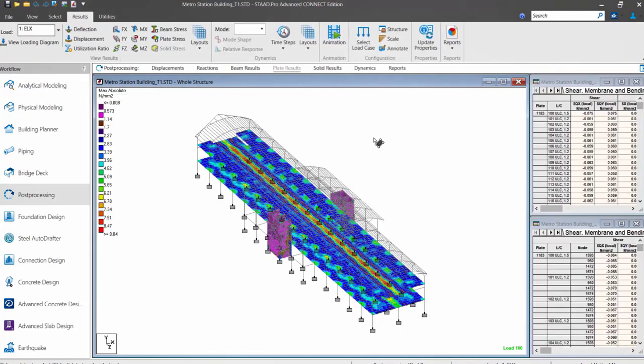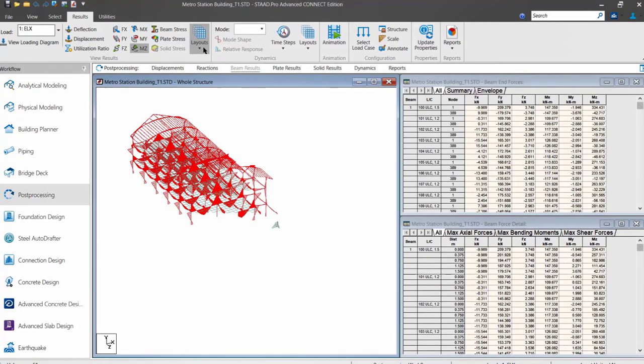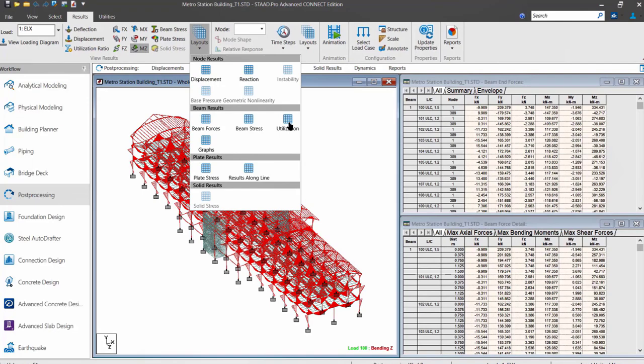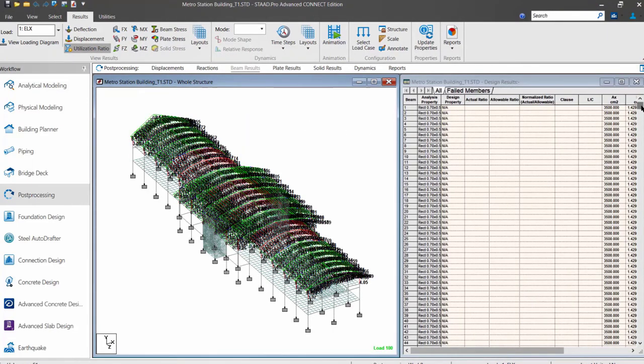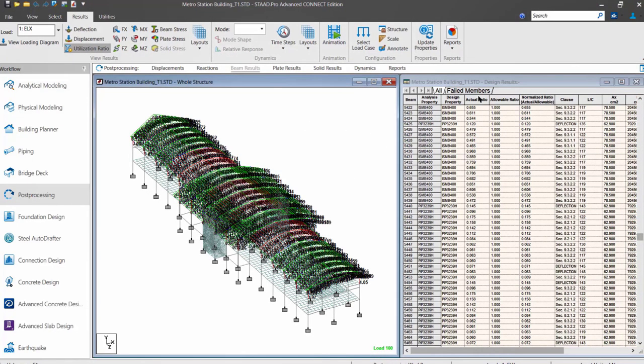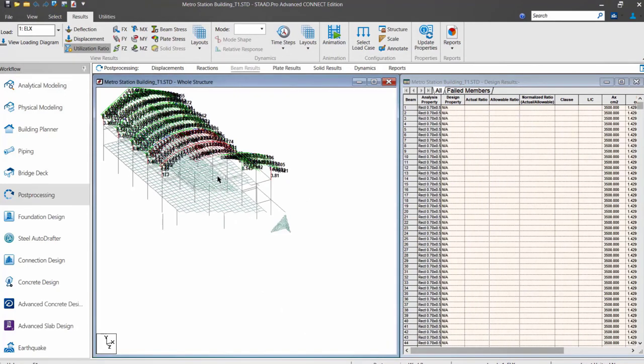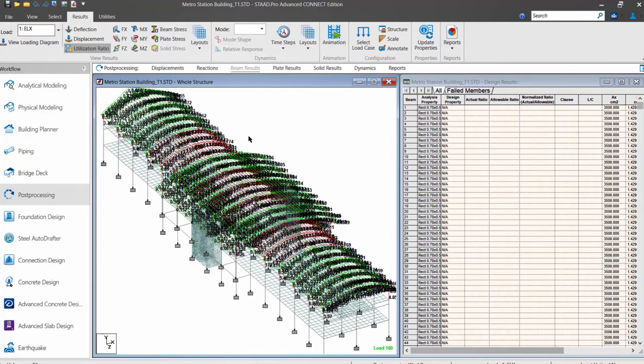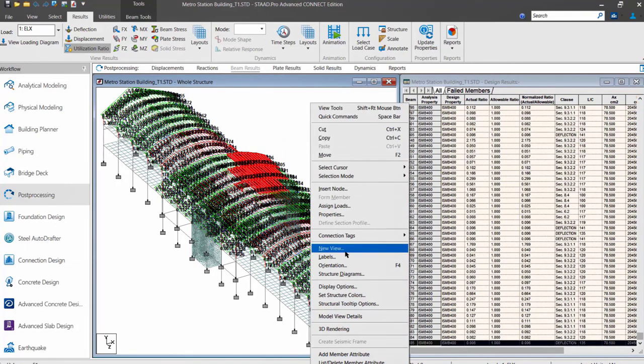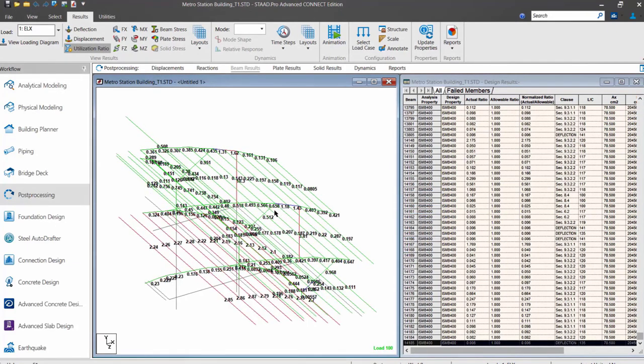So I have used the IS 800 code. All the design parameters have been specified, and once the design has been performed, we can easily check the utilization ratio. We can check it in tabular format, how many members failed or what the failure ratio is. We can check it graphically.